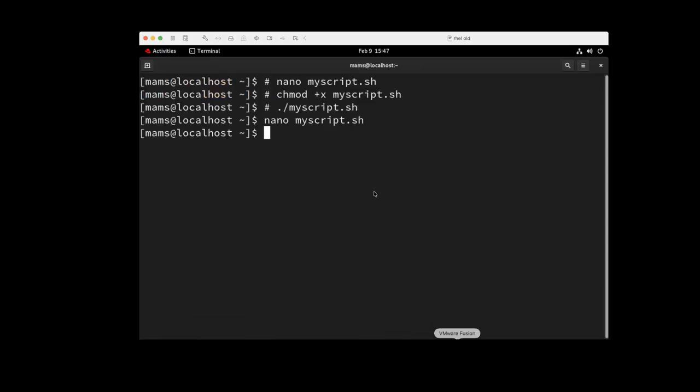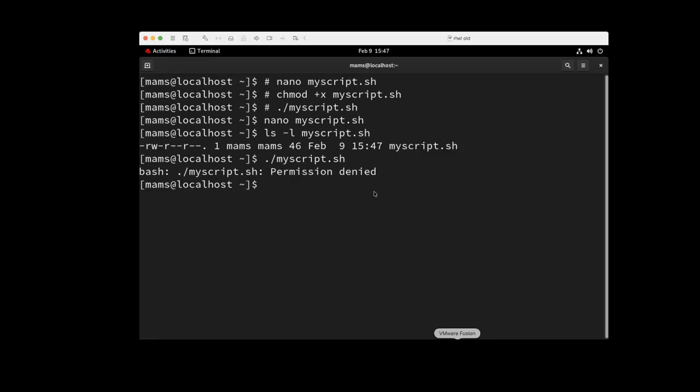Okay, now you have created the file with some content. Just check the permissions of this file with ls -l and your script name, that is myscript.sh. You can see that there is no execute permission, which means if I try to run by skipping the second step also, then it is going to give me an error message, that is ./myscript.sh, permission denied. Okay, this is not allowing me to run.